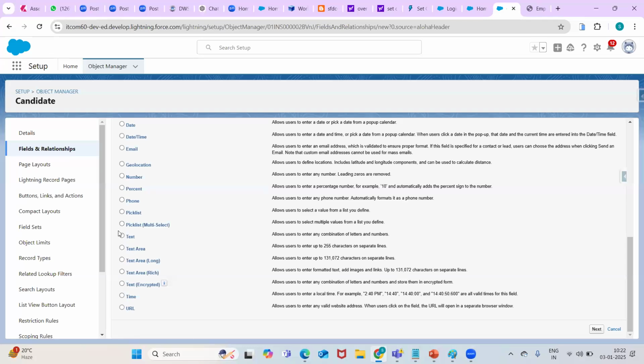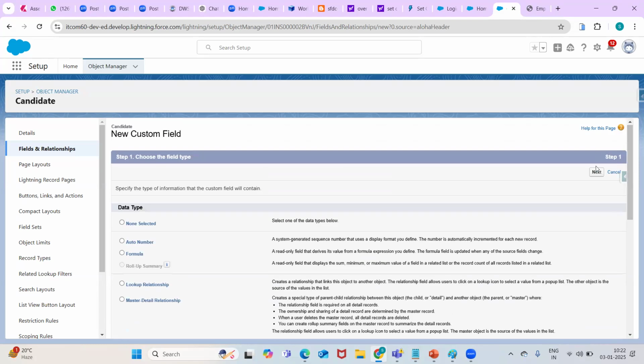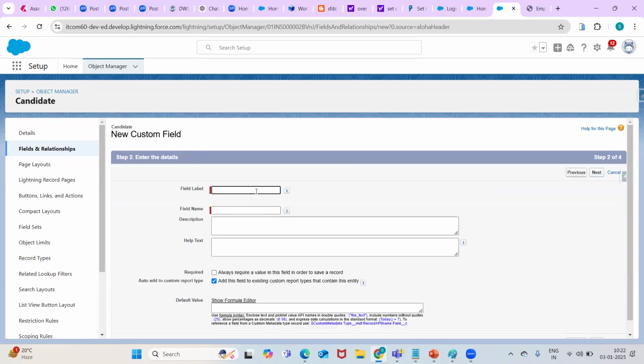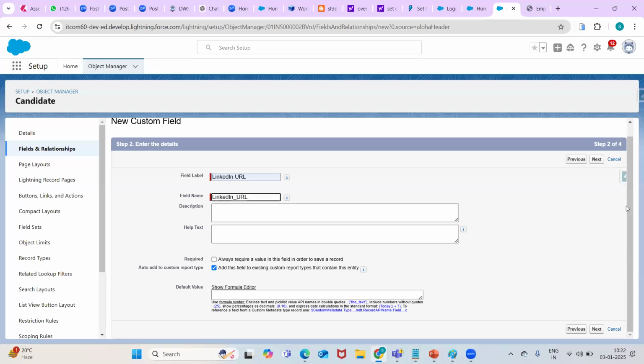And text related, people already know about text. Then time. You know the date is there, and date time is there. Now only time. URL: a candidate definitely has a URL, the LinkedIn URL. Most of the cases while attending interviews nowadays, they're asking for LinkedIn URLs. So we have to add LinkedIn URL also.